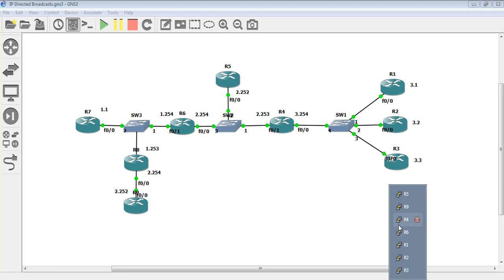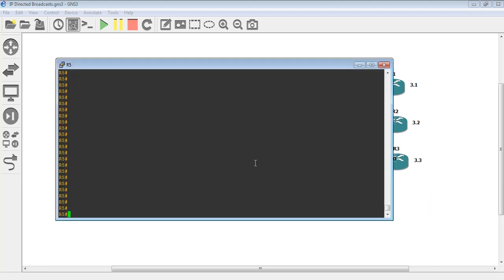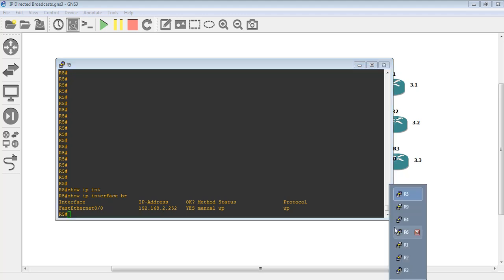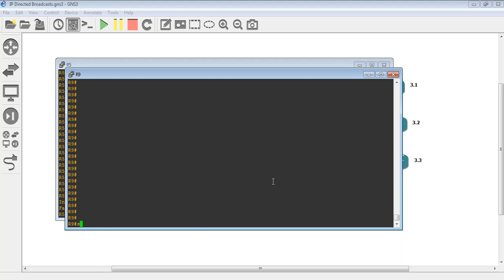If we go to the device R5 and check the IP address by using the command show ip interface brief, we see that it has the IP address 2.252. If we go now to the device R9 and use the same command, we see that it has the same IP address 2.252. So R9 just spoofed the IP address of R5.